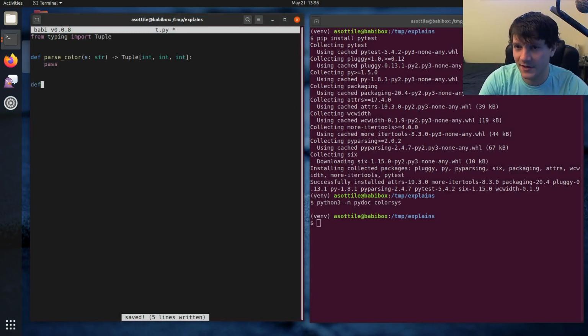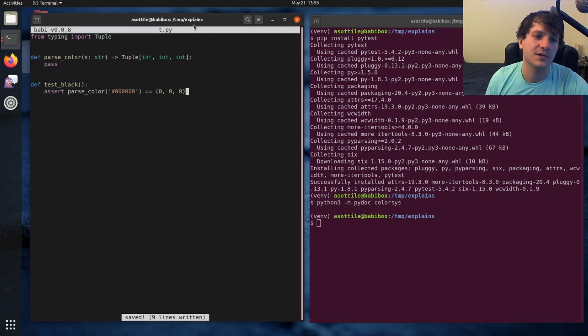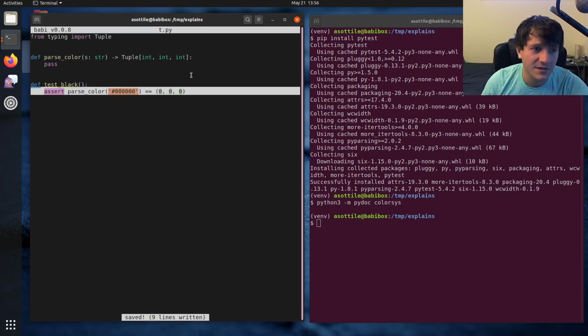This is kind of the idea behind test-driven development: you write your tests first. So let's just do a very simple test. Assert parse color, and we'll use the hex code 000000, which is black, and we should expect that to be 0, 0, 0 when we parse it. And so this is our very first test.